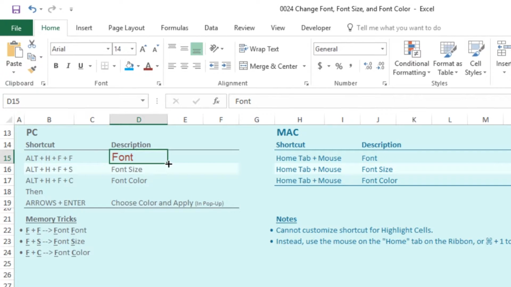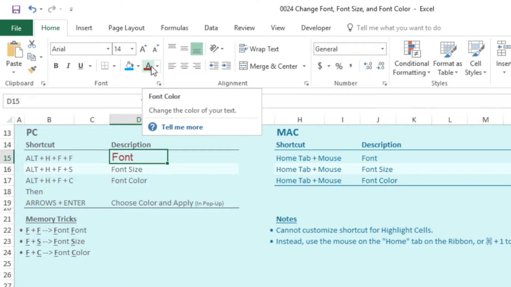Unfortunately, there is no option to customize your keyboard shortcut on the Mac, and so really what you have to do is use the Home tab on the ribbon and go ahead and change the font type here, the font size, and the font color with the little A symbol, because that's referring to a letter on the screen. Pretty groundbreaking, I know.